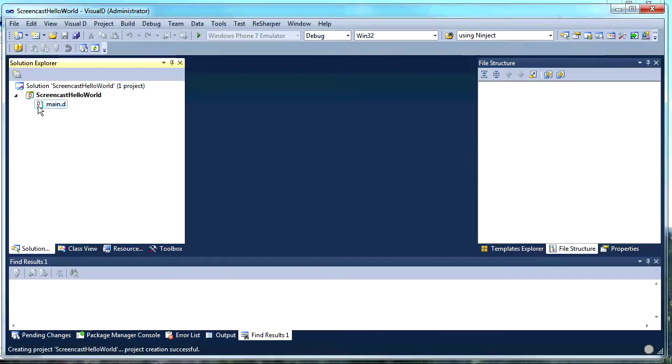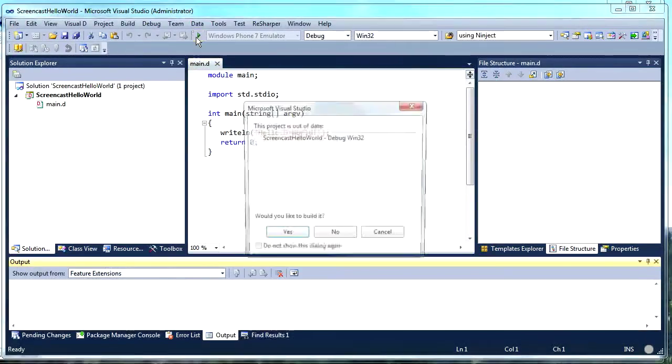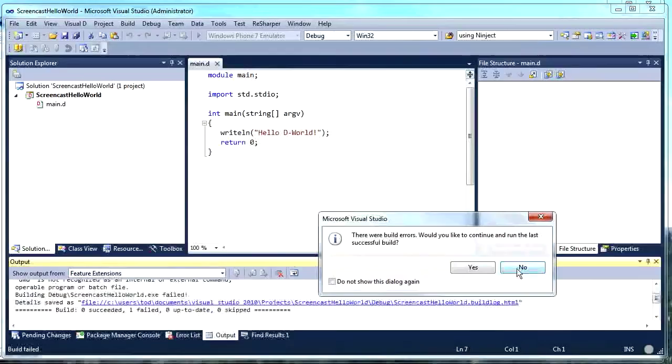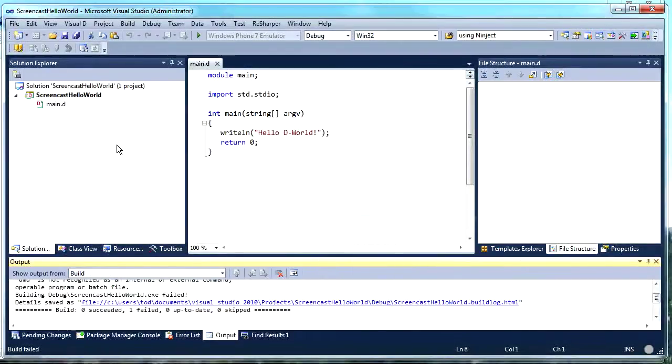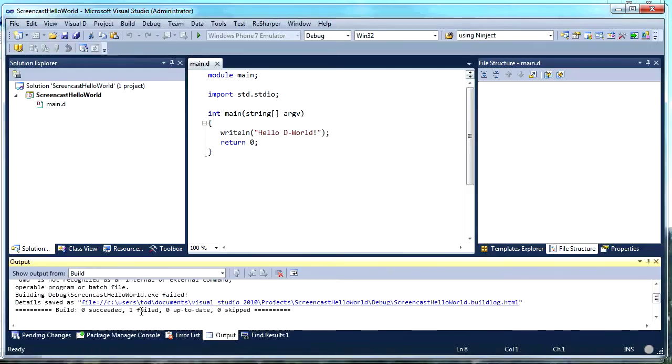So it gave us a main. Oh, okay. So let's just double click that. And it's already written it for us, taking variable numbers of arguments. So it's written a little differently. And it's returning int and all that, which D is very flexible about. And all right, let's hit go. See if we get hello world. Let's bring the output pane up here and see if things work. Yeah, we would like to build it. No, we don't want to run the last successful build, and I guess we'll go to the error list and see what happened. No errors, no warnings. Build succeeded, one failed.